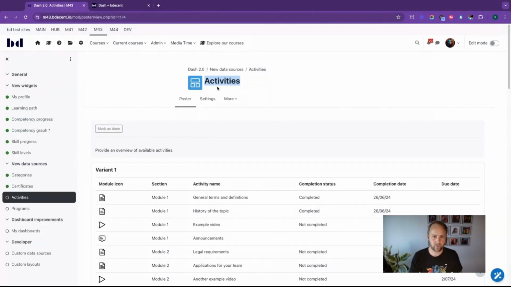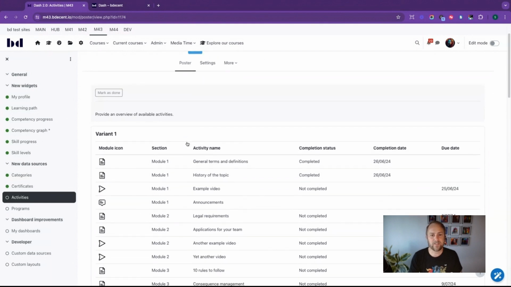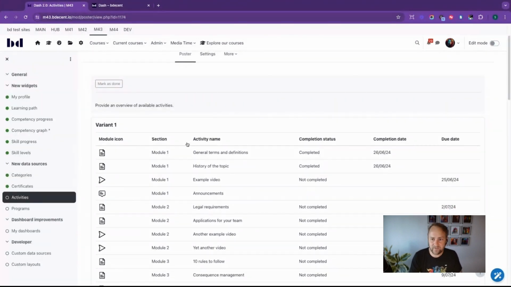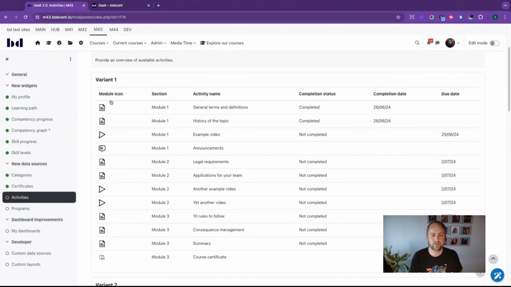The activities data source lets you display available course activities. So in this case, we're not showing courses, certificates, or categories, we're showing the activities itself, which I personally really like to do, for example, on the main dashboard, if I want to showcase important activities, maybe on something like a record of learning, where you want to show which activities the current user has already completed.